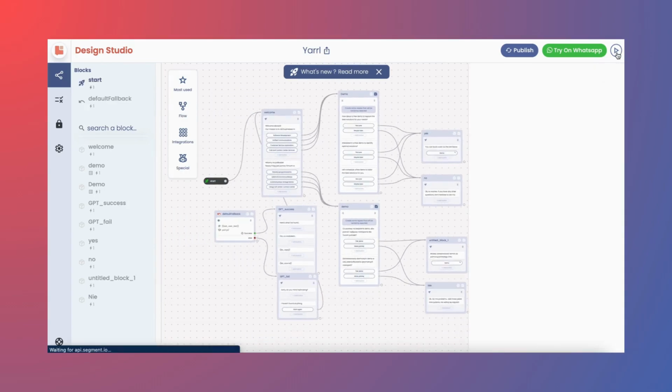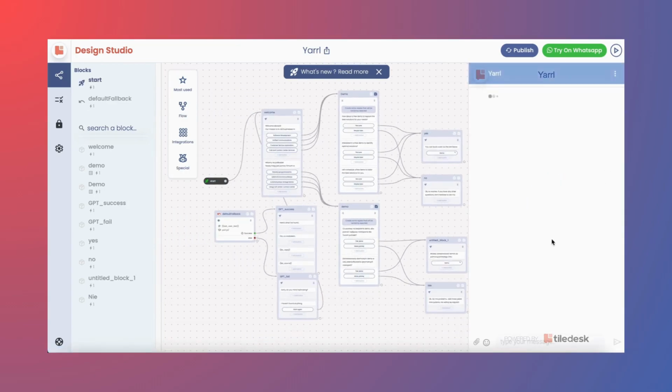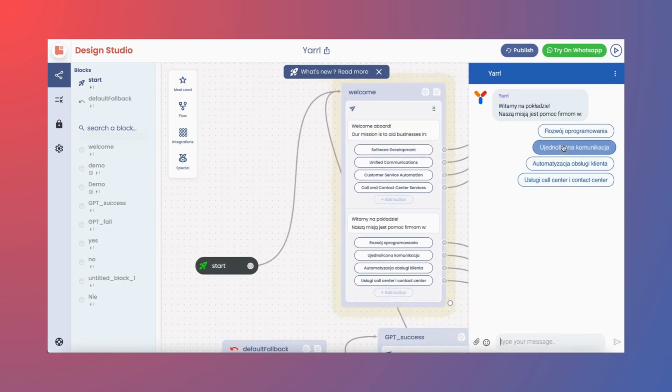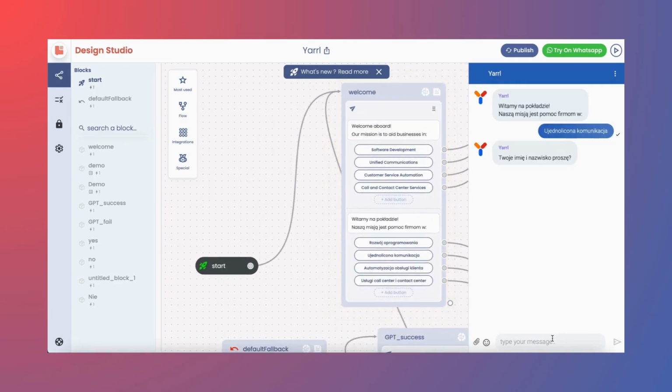That's all, your chatbot is ready to boost your website engagement and demo requests while generating natural responses based on your knowledge. And the last part, as always, is testing the bot.